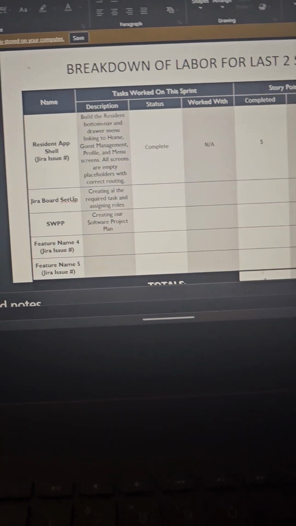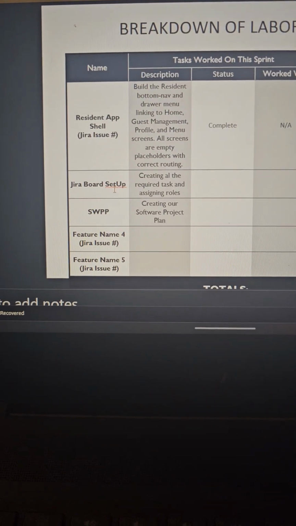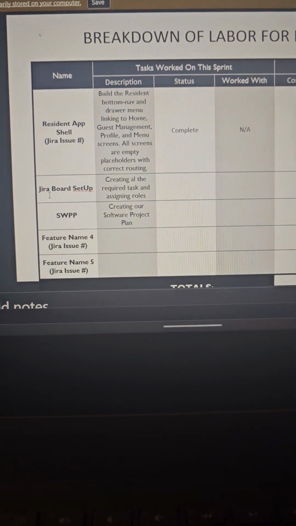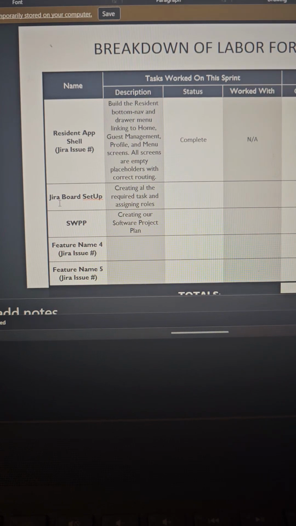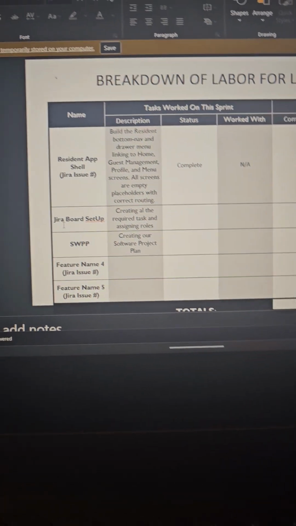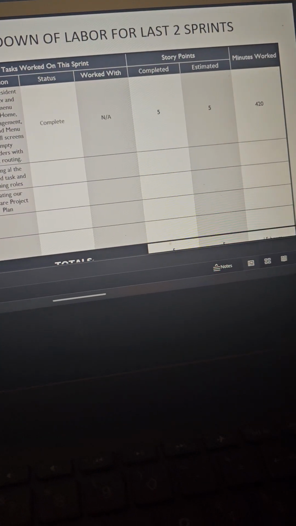I didn't know exactly, but that's for sprint 2. For sprint 1, we were mostly just doing the Jira board setup and working on the software project plan. Again, it's just the first 2 sprints, so nothing really major, just getting everything set up.